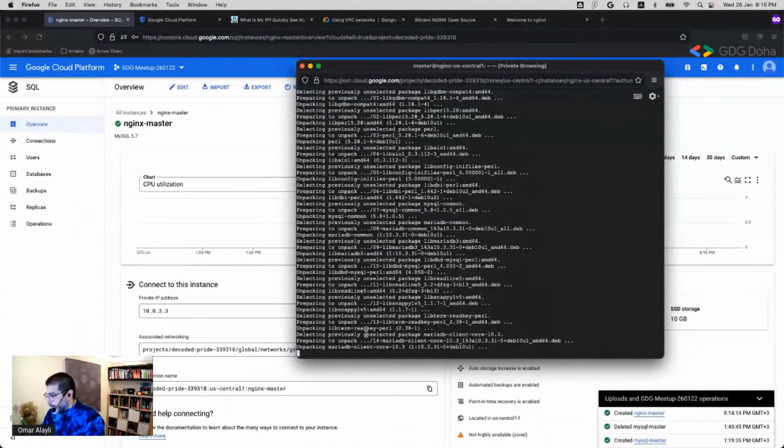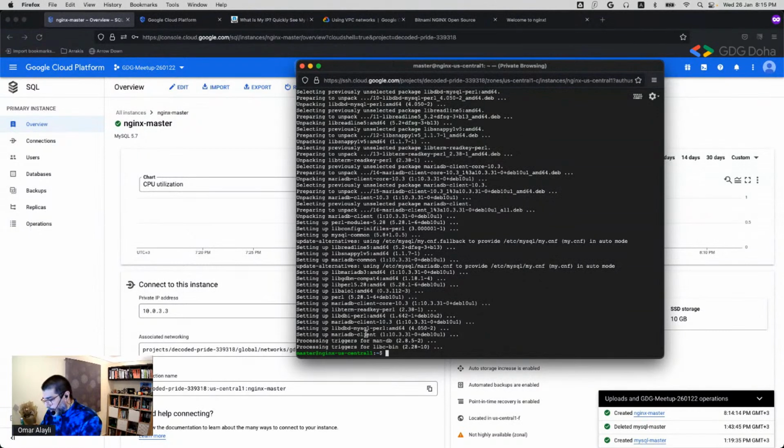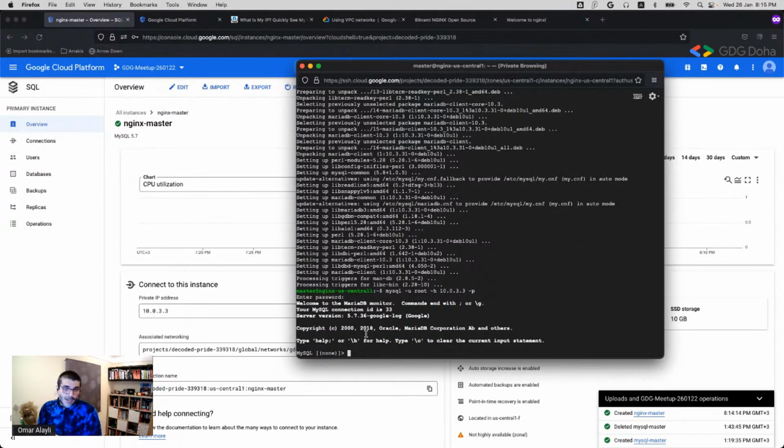Once I install the MySQL client, I can connect to my backend. So with MySQL, I have the user, which is root. I have the host, which is 10.0.3.3. This is the private IP of the MySQL instance. And of course, I want to specify a password, and my password was password123. And now I'm accessing the Cloud SQL instance that is deployed on the Google Cloud Platform.